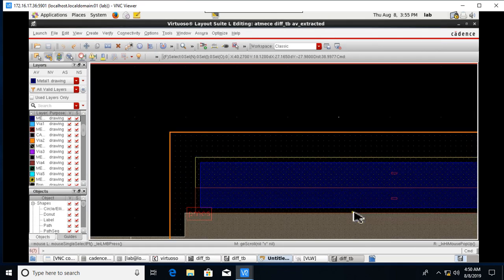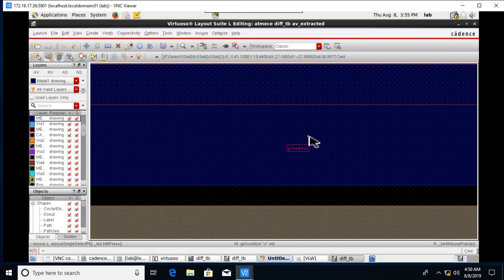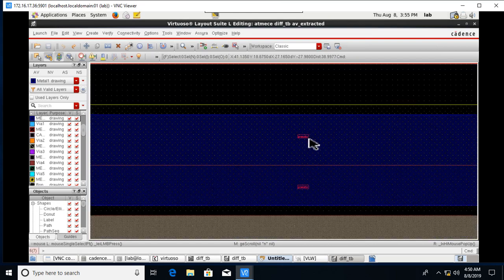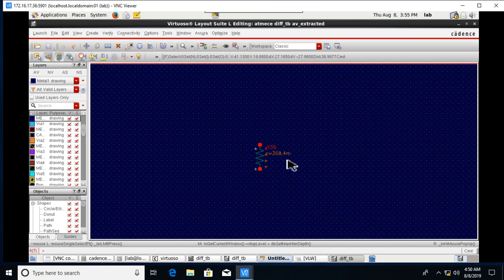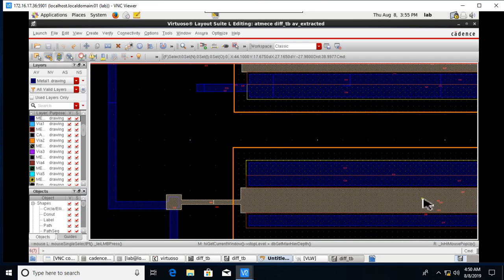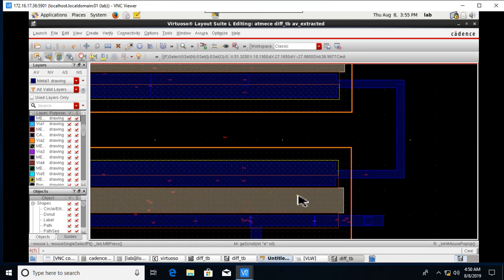So these small red color boxes are the components. To change the component view, just press Shift plus F. Okay, you'll get this view. So this completes the layout of the differential amplifier.